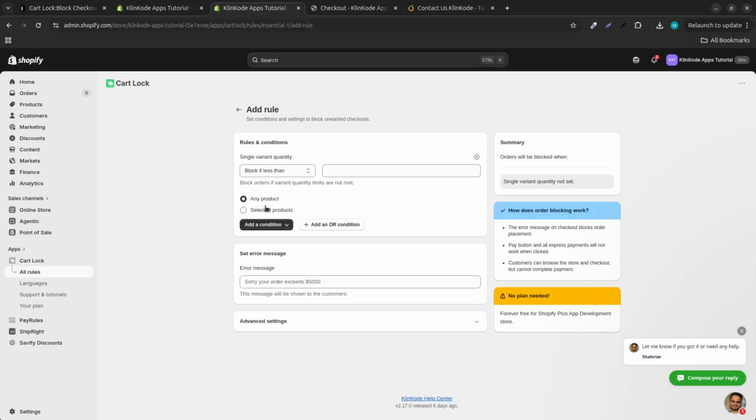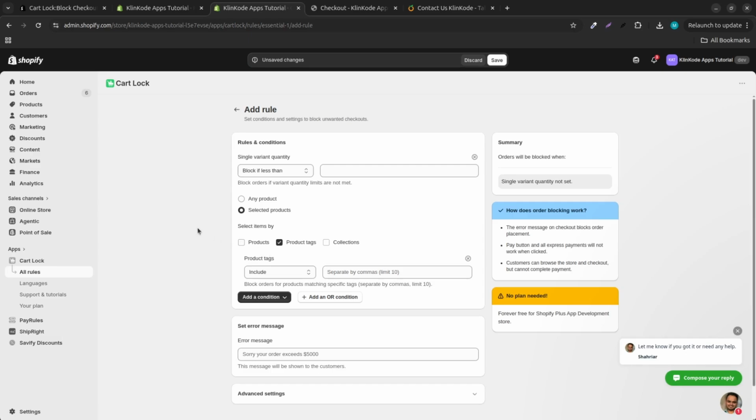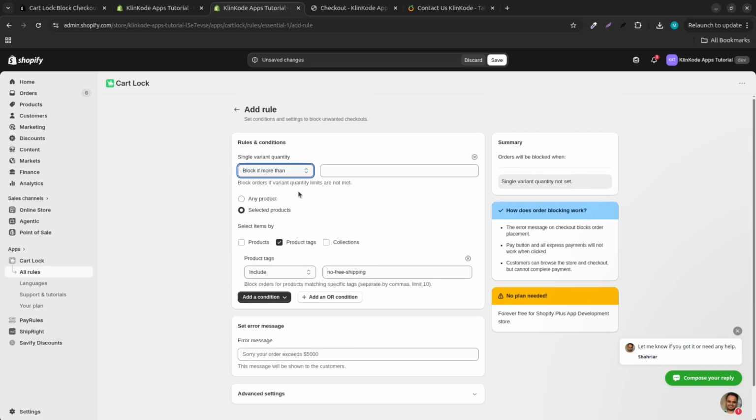Now we select selected products, and here we choose product tags and enter the tag no free shipping. When the no free shipping product is in the cart, this rule will be applied. Block if less than: the rule will trigger when the single variant quantity is lower than the set quantity. Block if more than: the rule will trigger when the single variant quantity is higher than the set quantity. For this example, we choose block if more than and set 3.